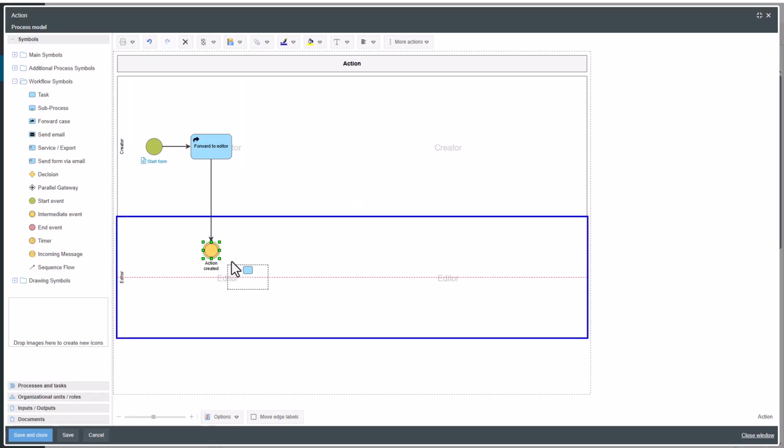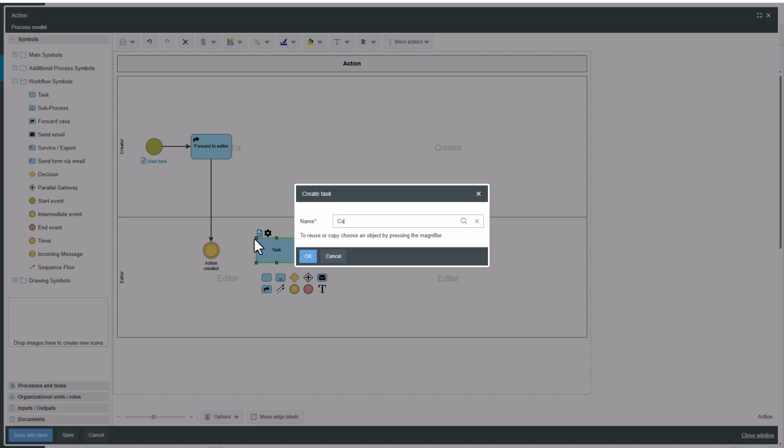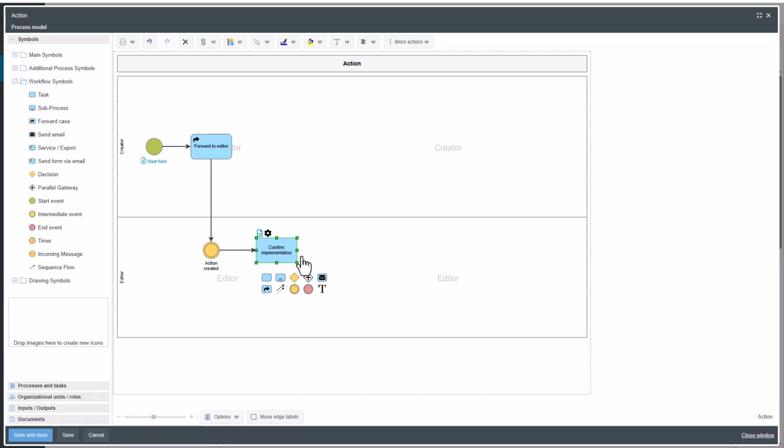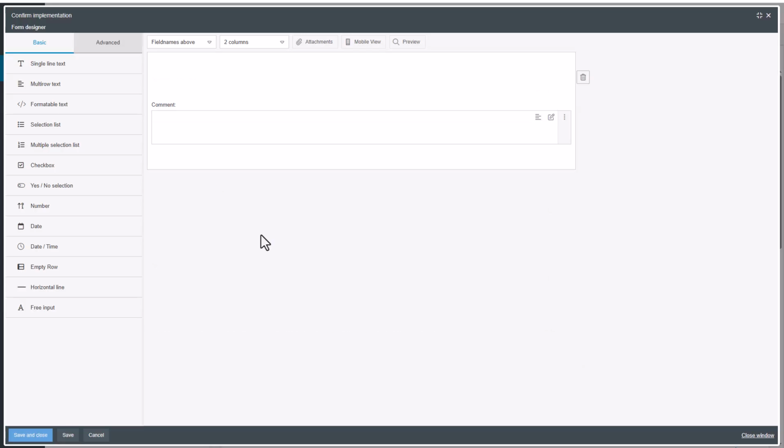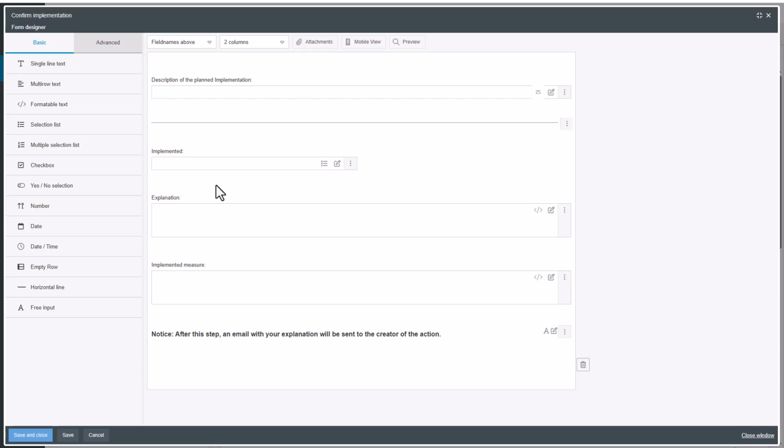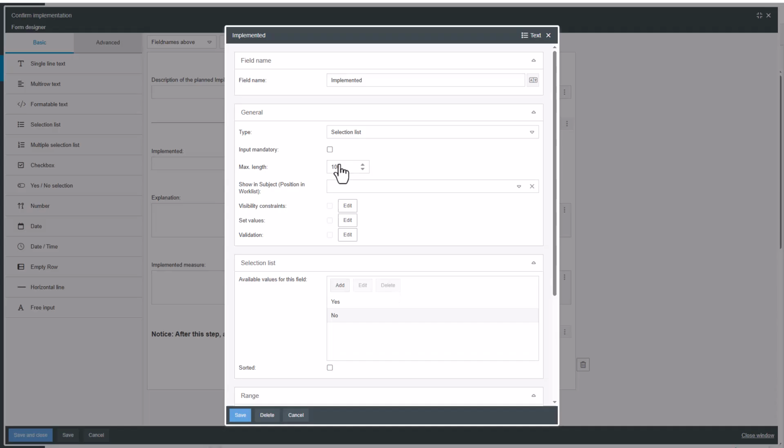Now we use a task, because the action is now being implemented. Now, the related form is created to confirm the implementation. In the implemented field, we have two options for the editor of the measure: yes or no.